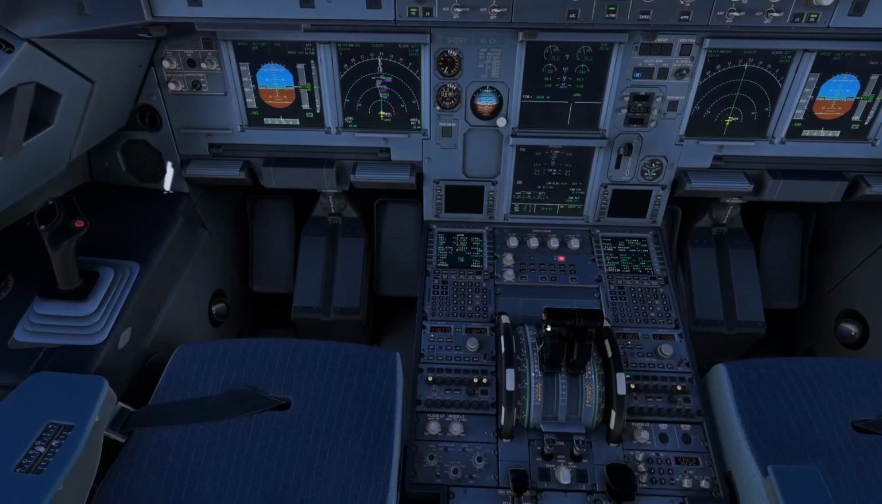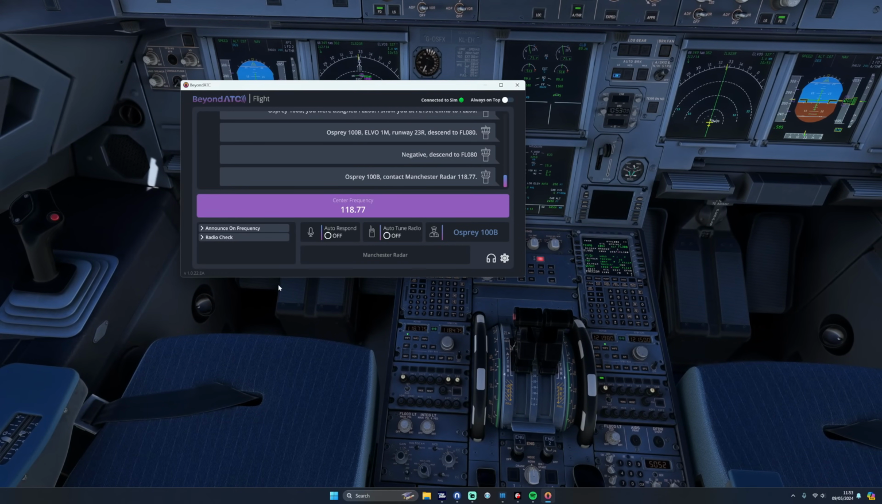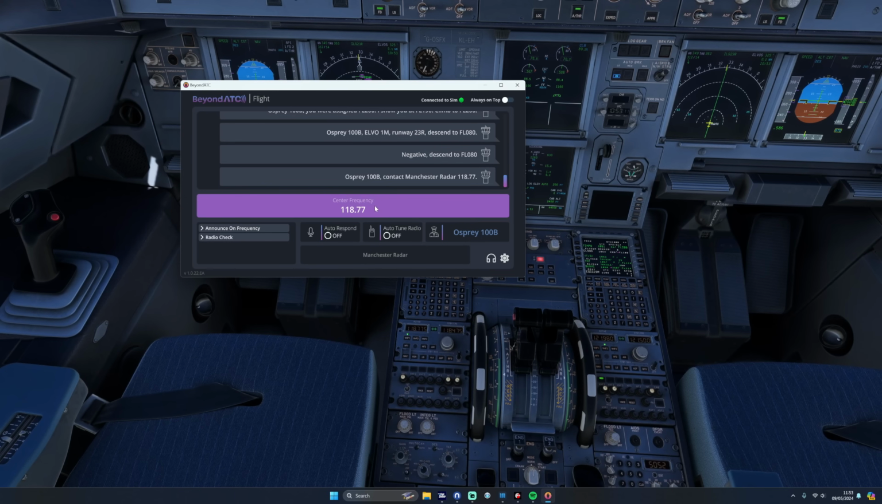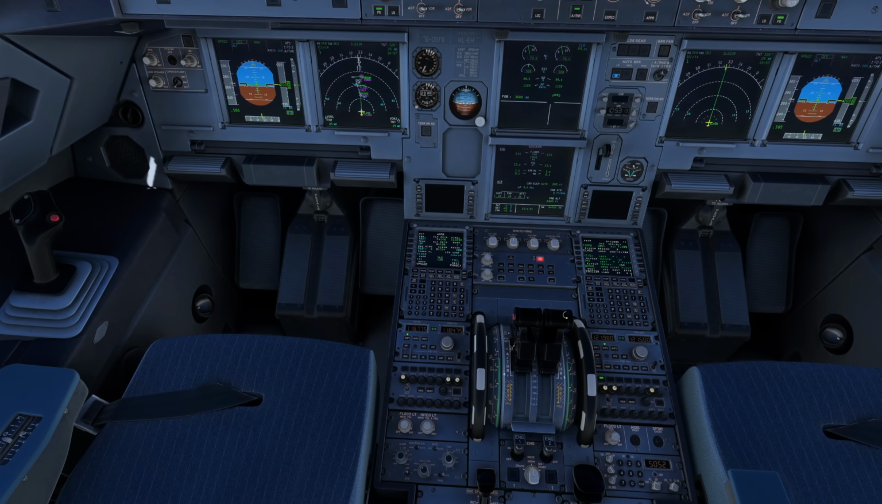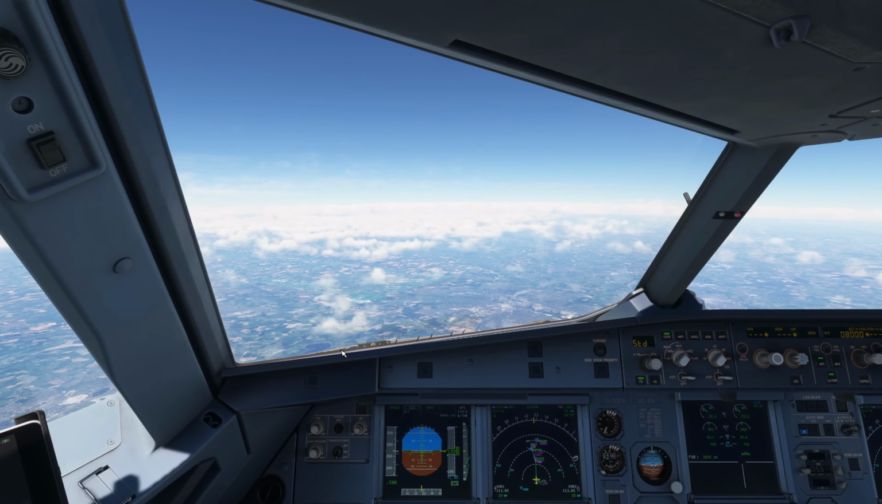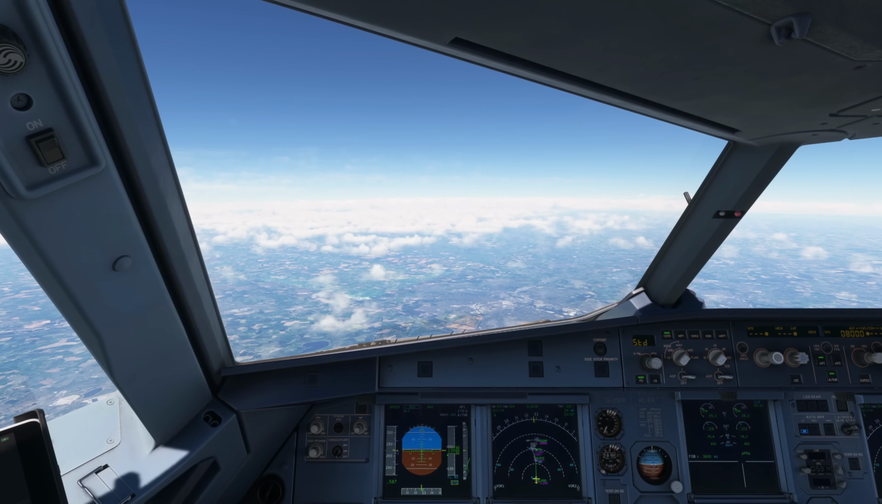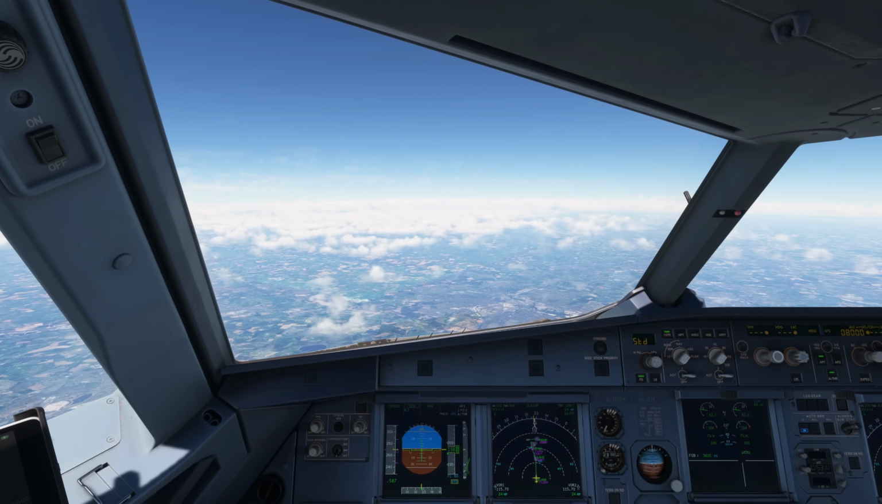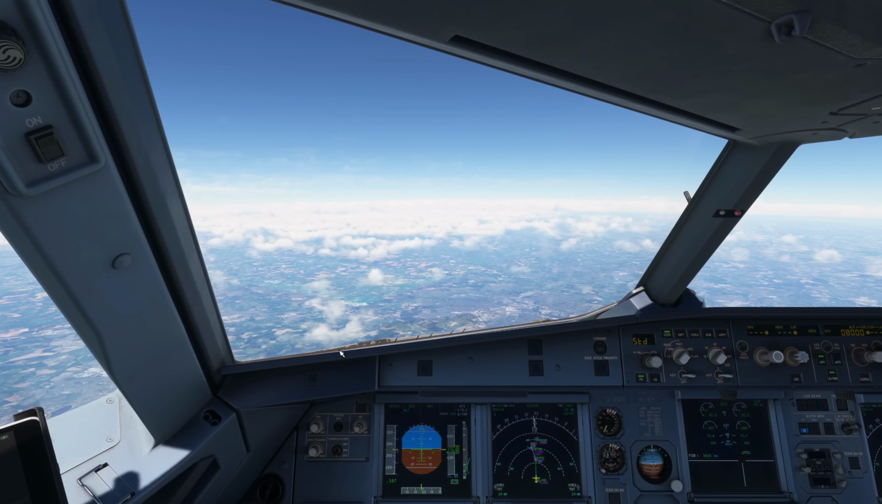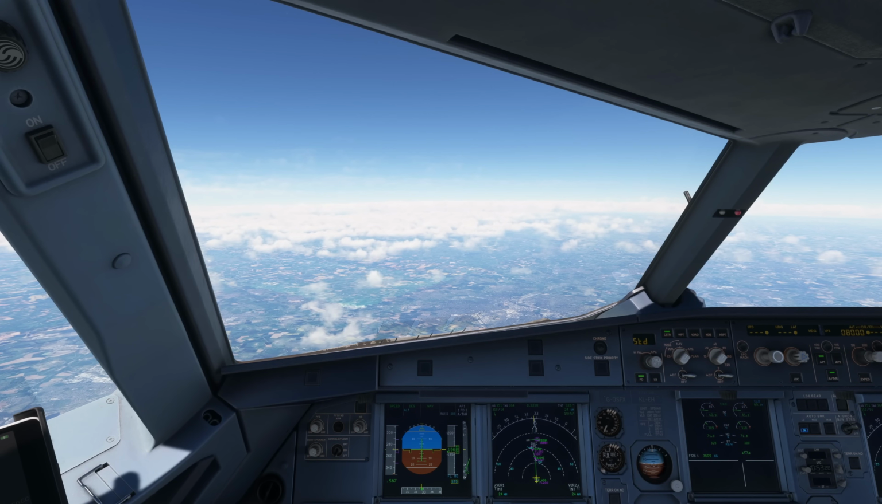Or 118.775, I think it's got to be. Now, interestingly, I've tuned the ATIS information from Navigraph into there, and it's not picking it up. Manchester radar, good morning, Osprey 100 Bravo's descending to flight level 80, Elvos 1 Mike. So we've got no ATIS.